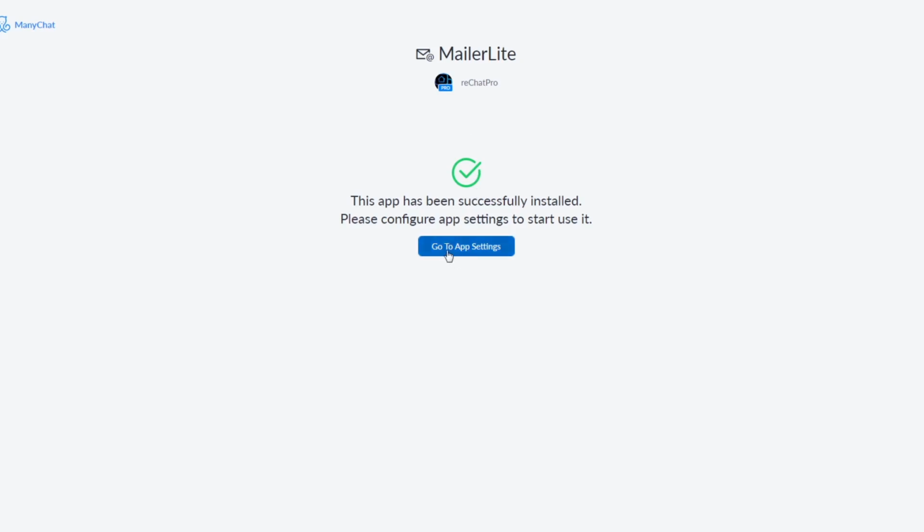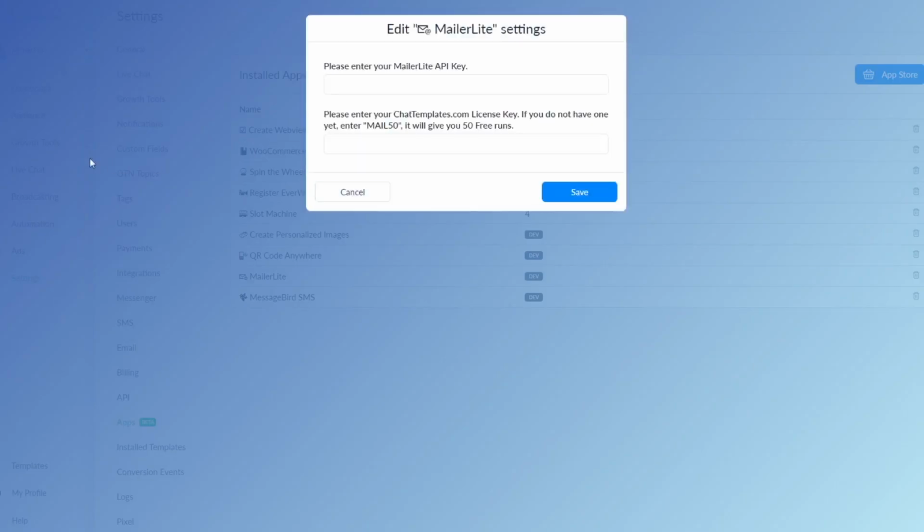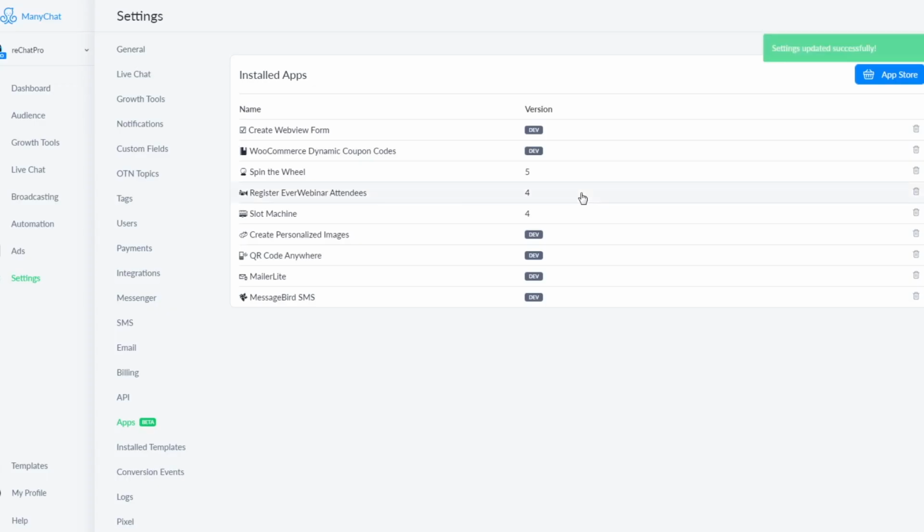So I will go to the app settings, which will only ask for a MailerLite API key and a chat templates license. If you don't have one, just enter this one. You can try it for free 50 times each month. And in this field, you enter your MailerLite API key. I will just enter something in there.